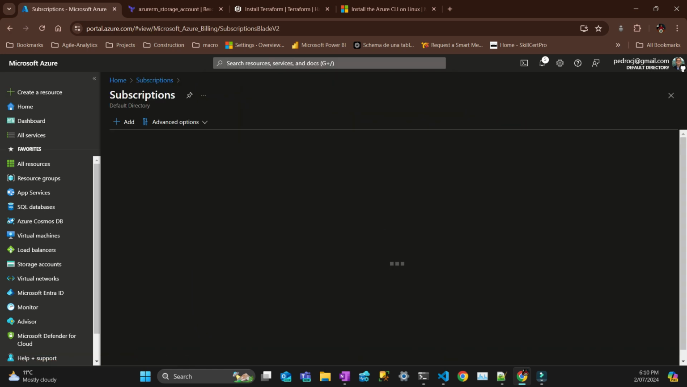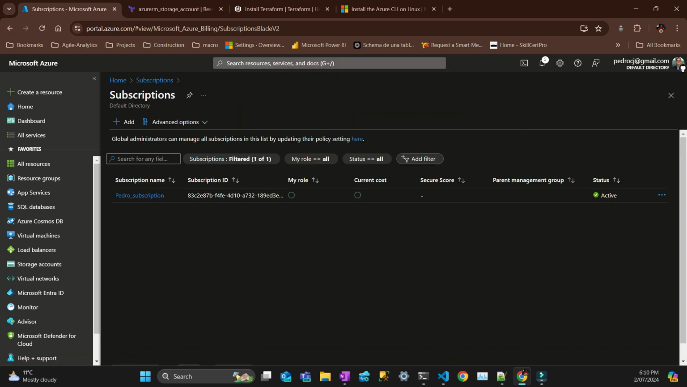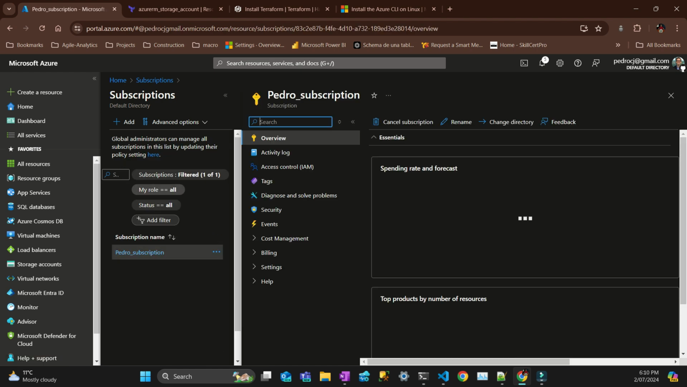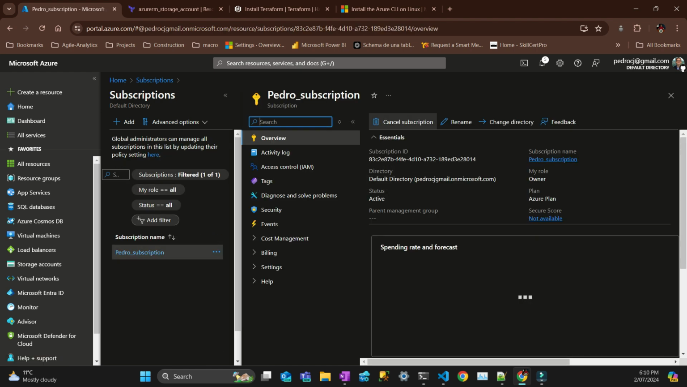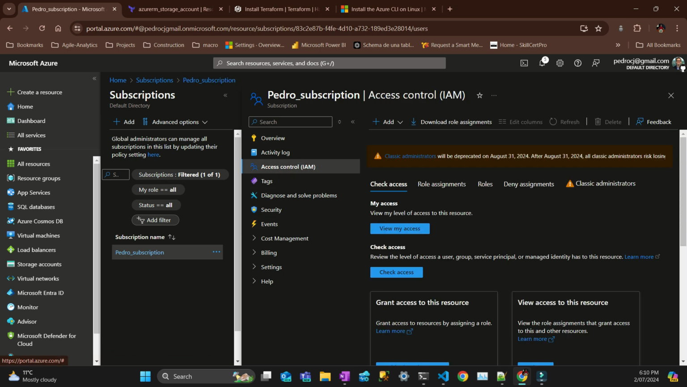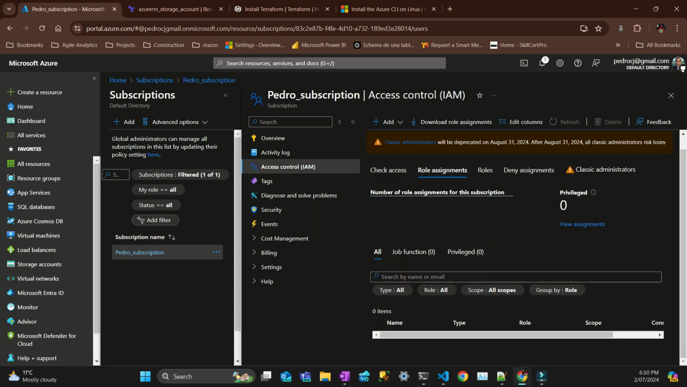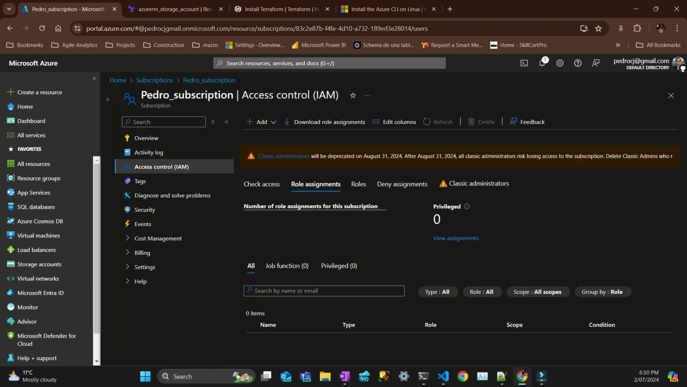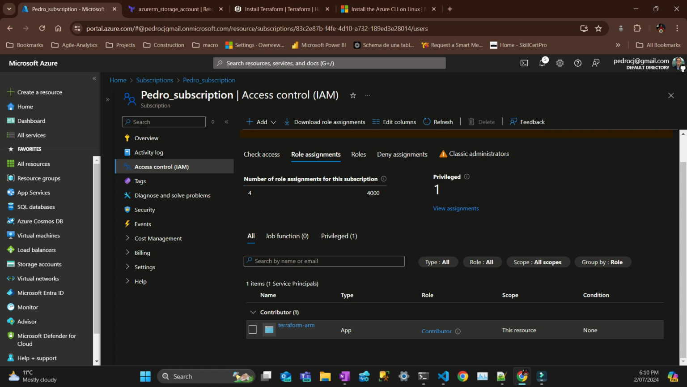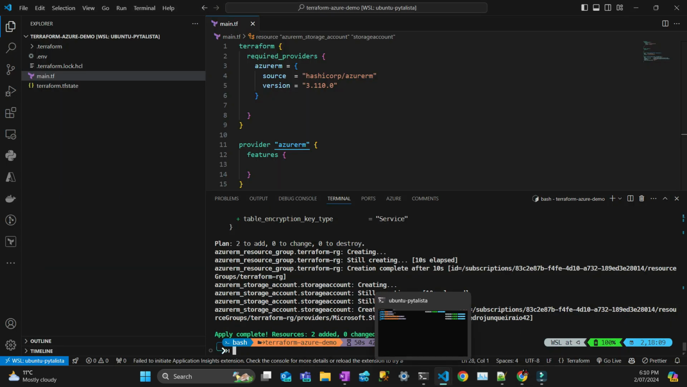Before I go, another thing that you could have checked before is on your subscription, once you created the service principal, you can check if the service principal has rights to that subscription by checking the IAM and then role assignment. Wait a little bit until it loads. So you can see the Terraform ARM is a contributor here. That's what allows Terraform to go and deploy anything it wants in my subscription. I'm not going to remove it because before that, I'm going to destroy those resources.